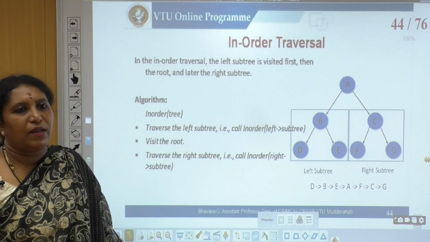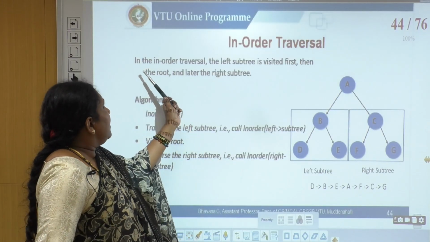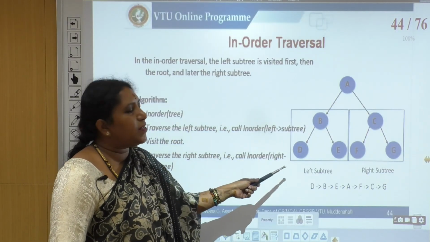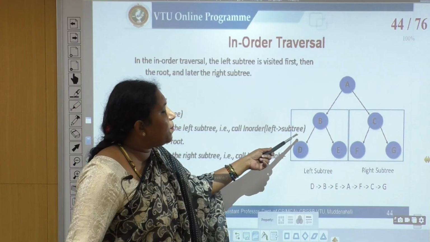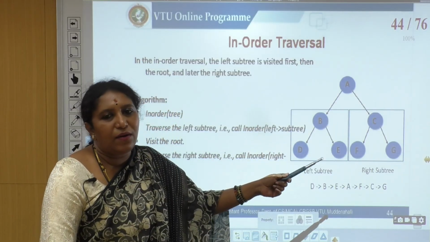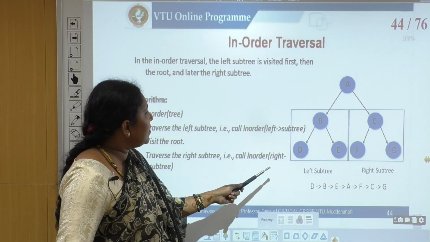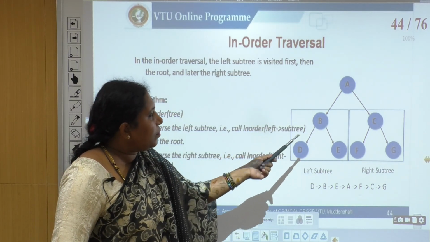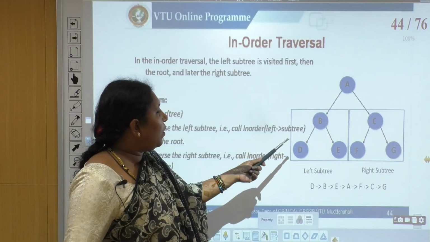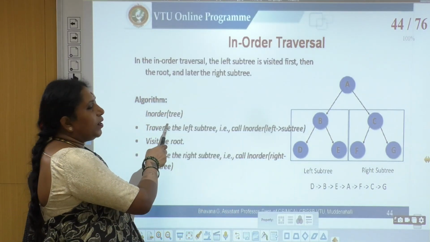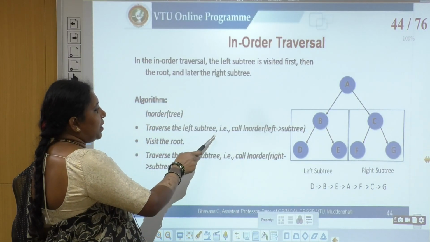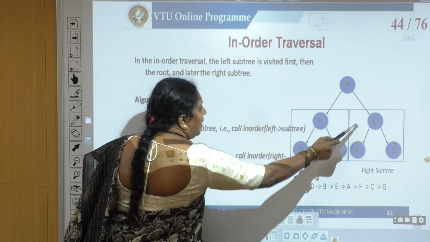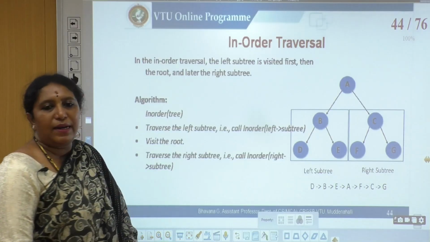Okay, now, I will just tell you what in-order traversal is. Can you see this? The in-order traversal first visits the left subtree, then the root, then the right subtree. So, can you see what is happening here? It is a tree containing 7 elements. Now, this is the algorithm for in-order traversal. First you traverse the left subtree, then visit the root, and after that you traverse the right subtree.